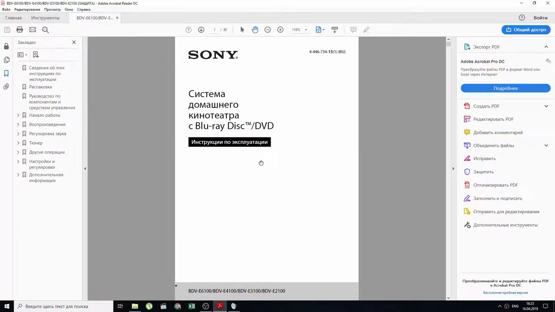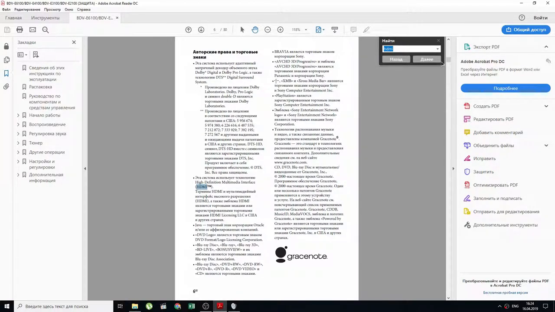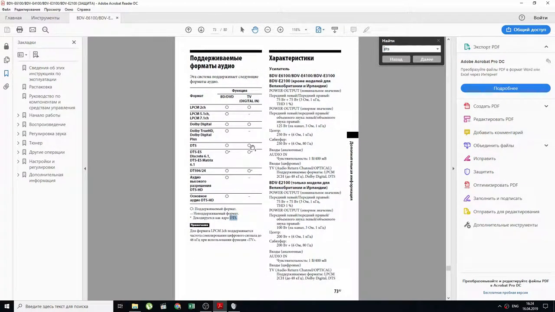Sadly I have this Sony BDV-E6100 receiver, and it has only DTS and Dolby Digital bitstream function, so all other options like Dolby TrueHD or Dolby Digital Plus or DTS-HD and stuff like that, it's all unavailable.